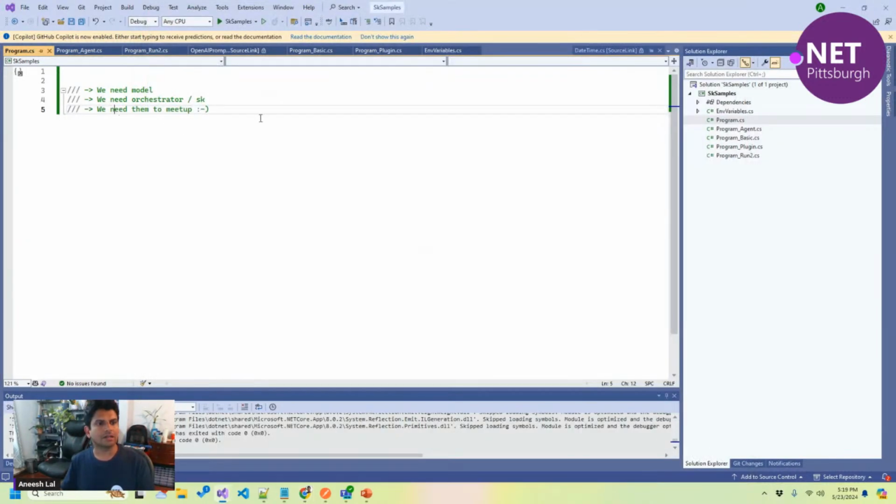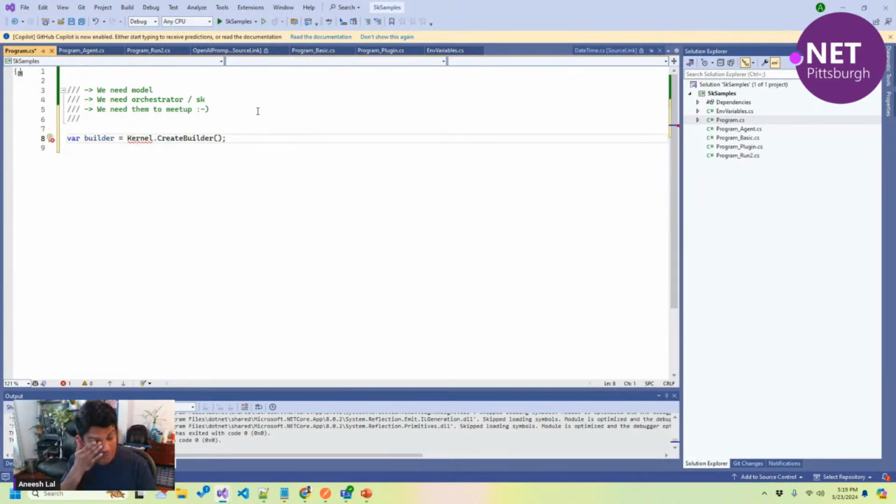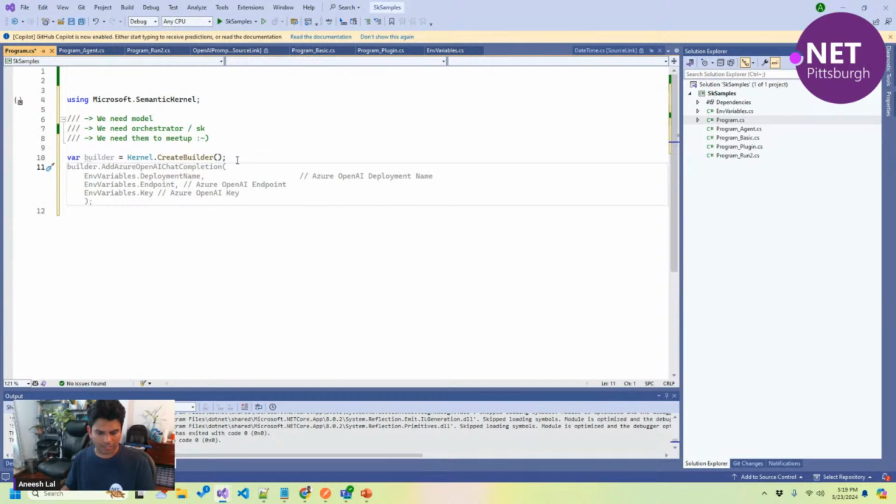So now let's write a little bit of code, right? I will explain what these pieces are in a moment. The Copilot is actually giving me good suggestions because I already wrote some code to practice. These are the three pieces of the puzzle, and the builder is the builder pattern. This is nothing but we are saying to the kernel, hey, do a builder, and then we're going to attach a couple of things to it. One of them is the model, right? So I'm going to take that suggestion.